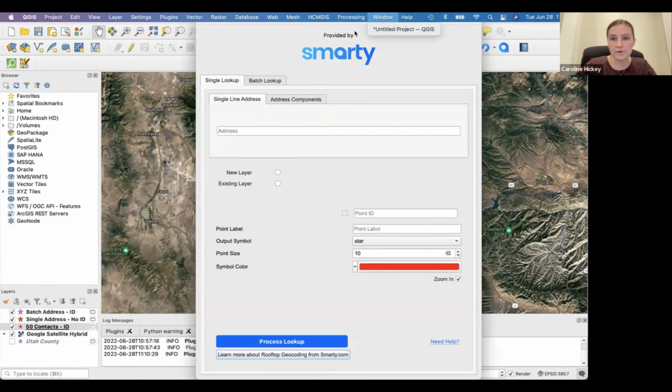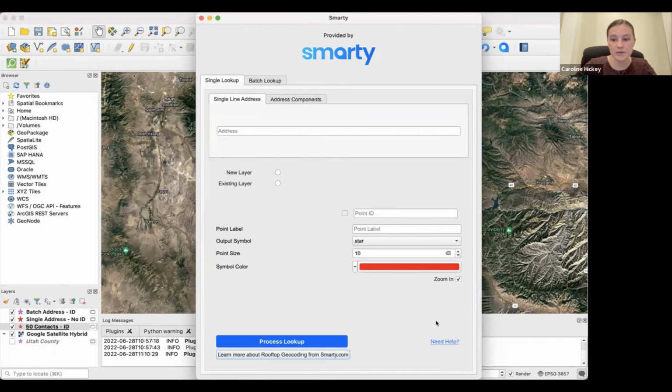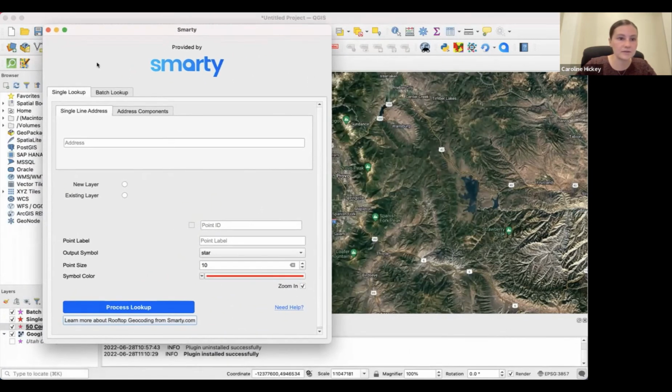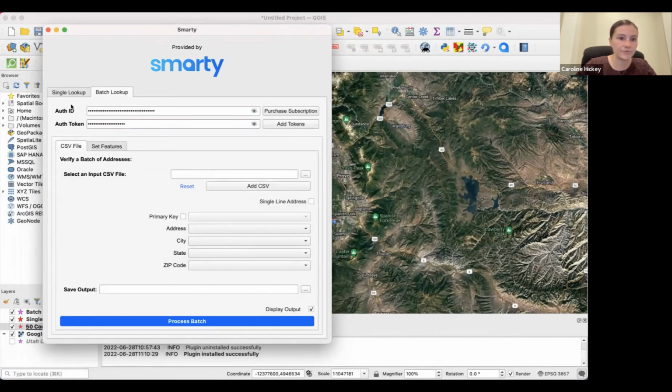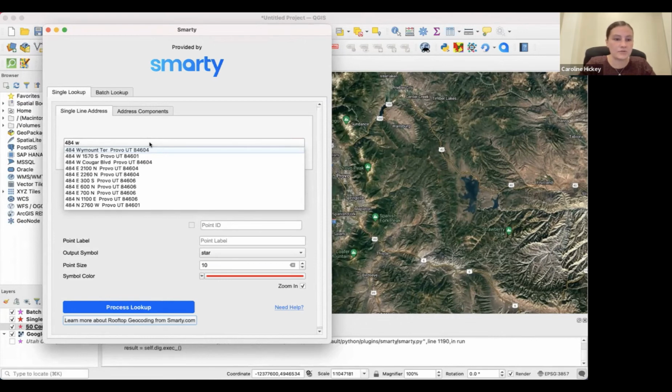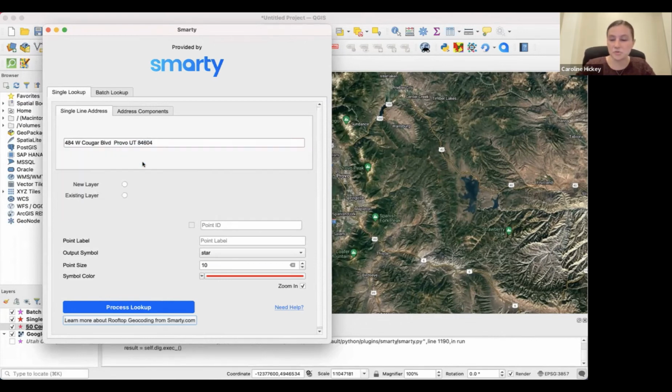So if you click on here, the Smarty plugin will pop up, and I will demo this single address lookup, and then Savannah will look at this other tab for the batch lookup. So the single lookup, it's very simple and easy to use. All we're going to do is enter an address. I love Chick-fil-A, so we'll do the Chick-fil-A in Provo, Utah. The autocomplete API will suggest addresses that are near to you. And so this is our neighborhood Chick-fil-A.